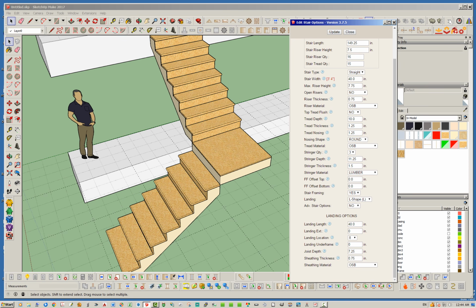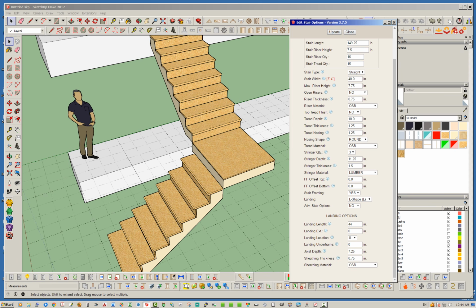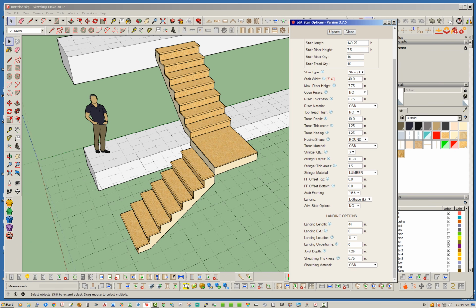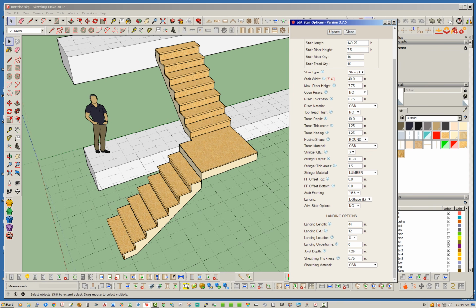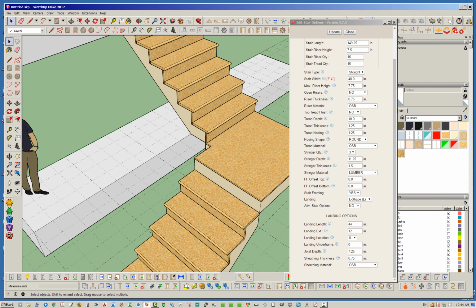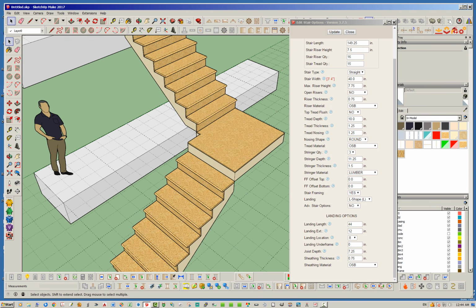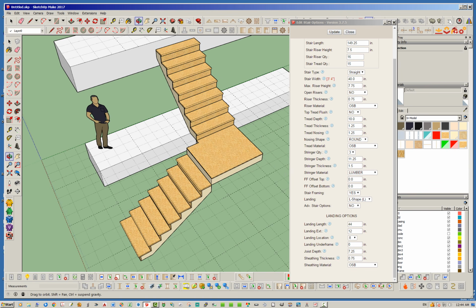So what that's doing is basically pushing your landing. You can push your landing out more. In fact, let's do that, right? But then we can also push the landing this way as well, so we can actually create an L-shaped landing if we want. So it allows you some flexibility.